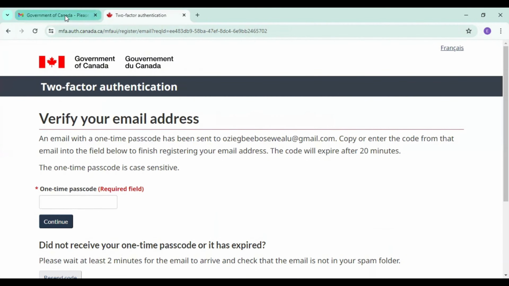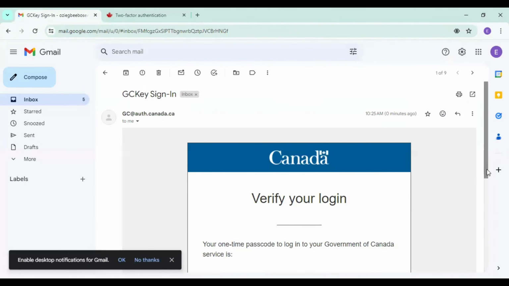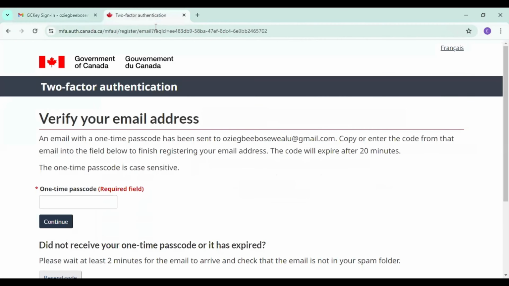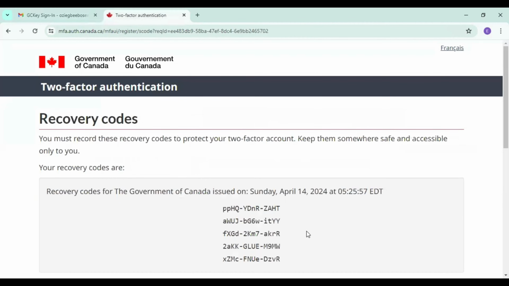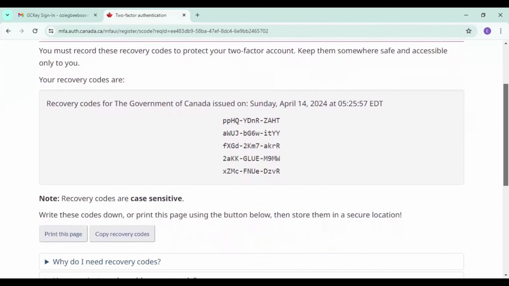So you go back and you copy it and paste to continue. As you can see right now, that's what I'm doing. So I'm pasting it. Click continue. So take note, a recovery code for the Government of Canada is issued. So you may have to copy this somewhere.